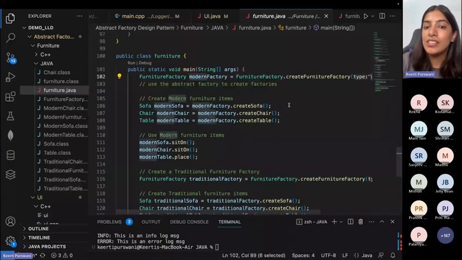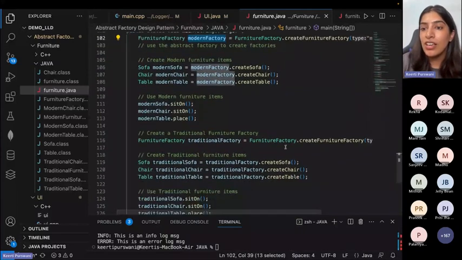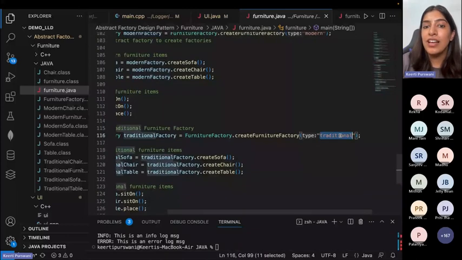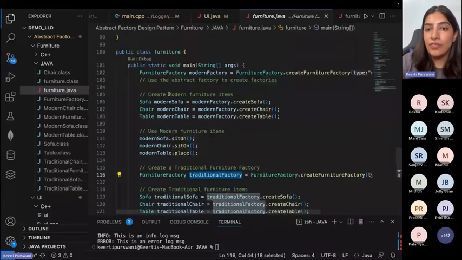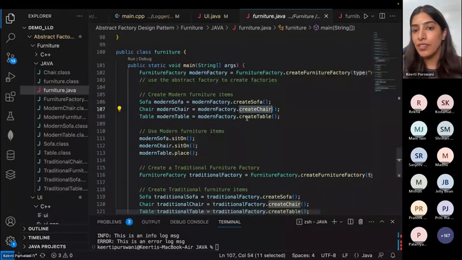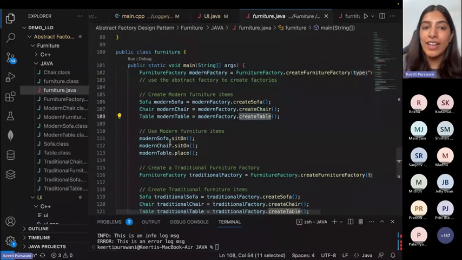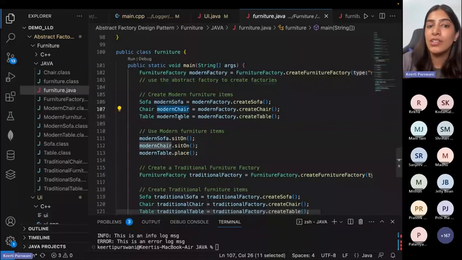Now this could have been a traditional factory also. Like over here, if I take the input as traditional, I will get a traditional factory, correct? Now from this modern factory, I can create a sofa, chair, or a table. Whatever sofa it is, I don't even know whether it is modern sofa or modern chair, because I am dealing with only sofa, chair, table.